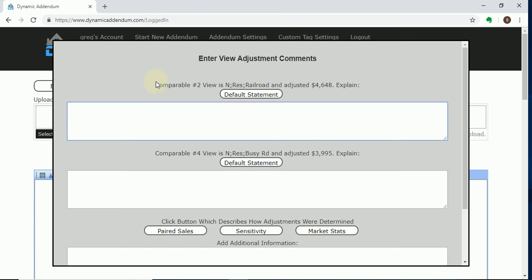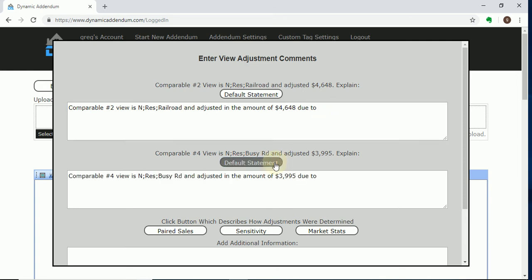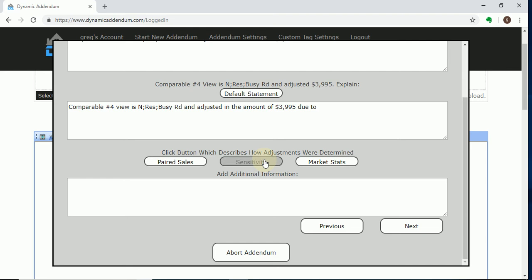So as you can see, comparable 2 and 4 had 2 different views, and they were adjusted for 2 different amounts. We need to comment on that. Now there's a default statement that you can click on, and it will kind of get a canned statement going for you, but you need to fill this out based on why you made that view adjustment. Below, it's always going to ask you how these adjustments were determined: paired cells, sensitivity, or you can add whatever you want.